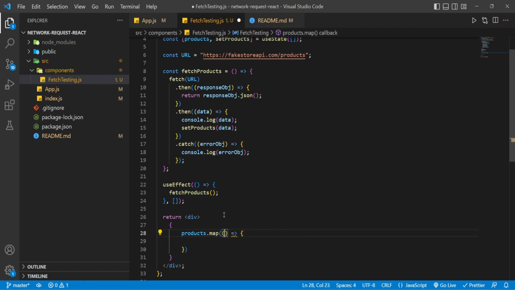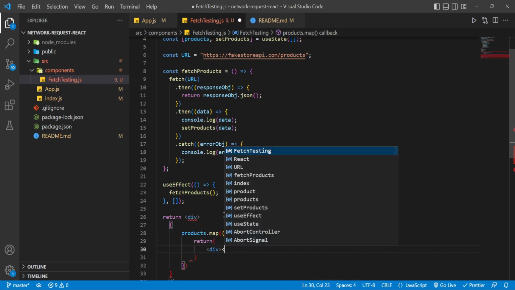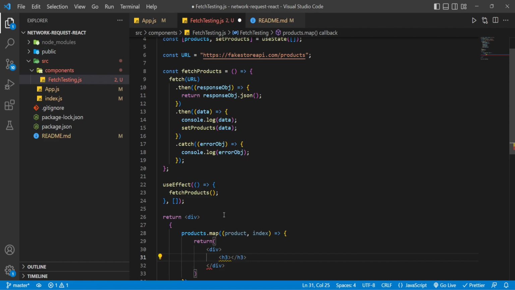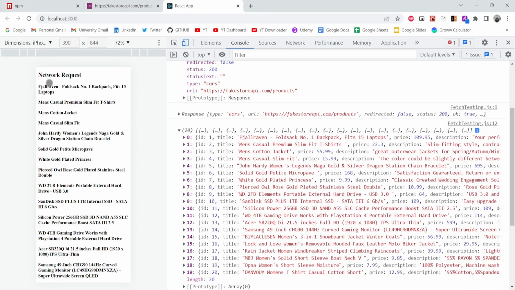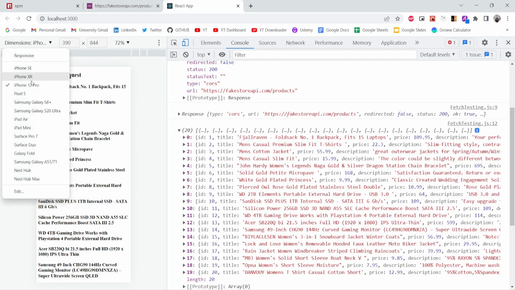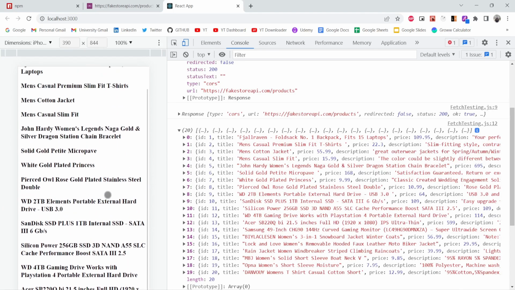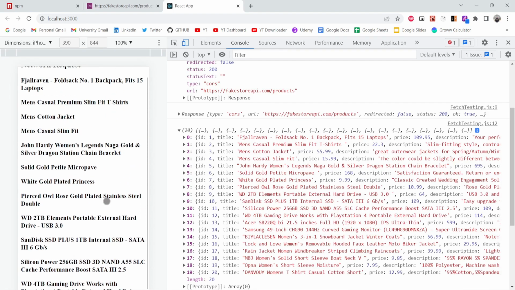Now in this callback function we are getting two things. First is a single product and second is the index. Okay. Now simply write return and create a div, and inside this div let us create one h3 tag, and here we need to write product dot title. Okay, because each product has a title. Let us zoom this to 100%. Now you can see that all the product titles are being rendered on our component.